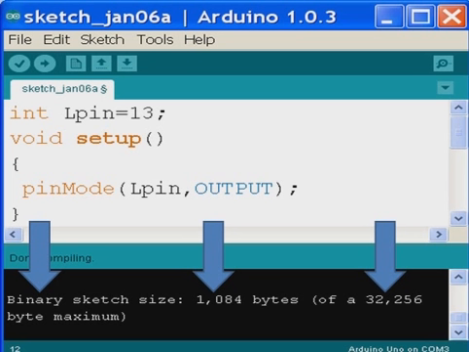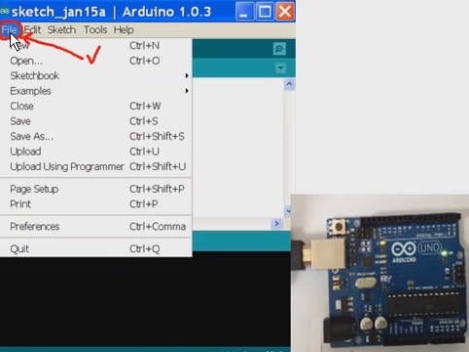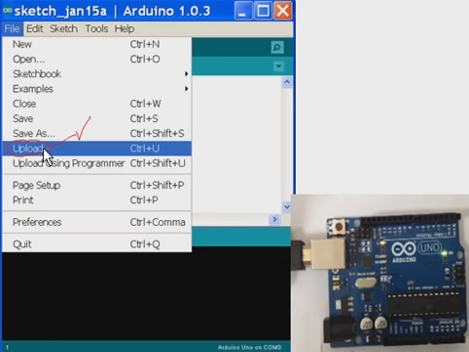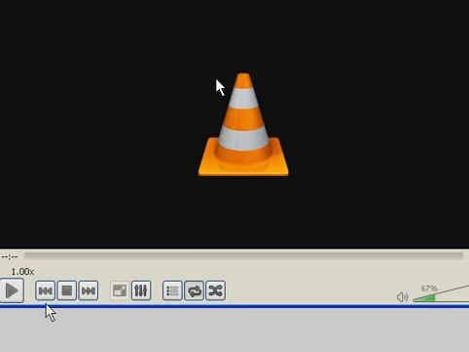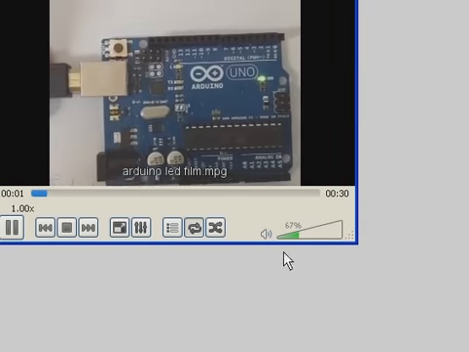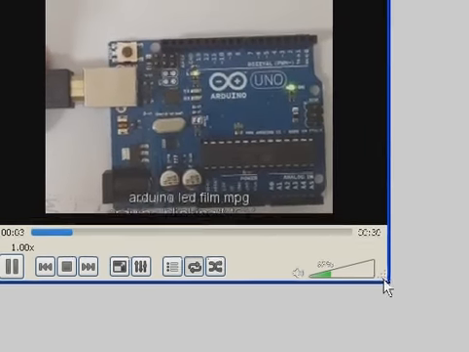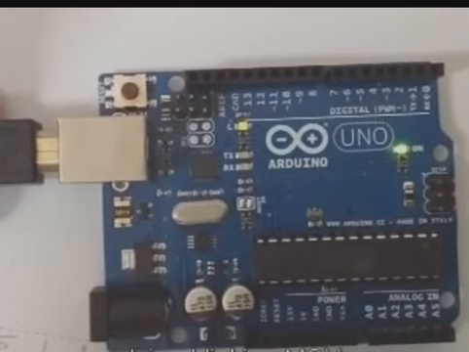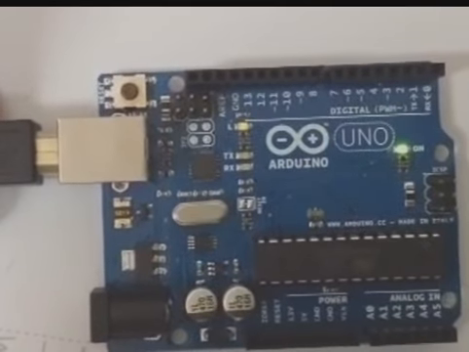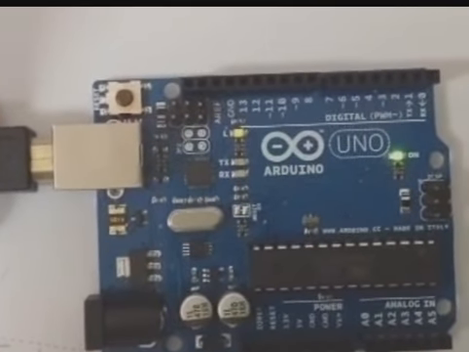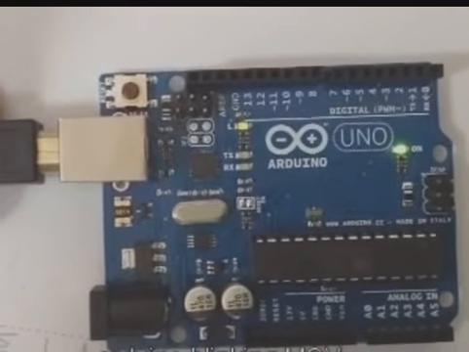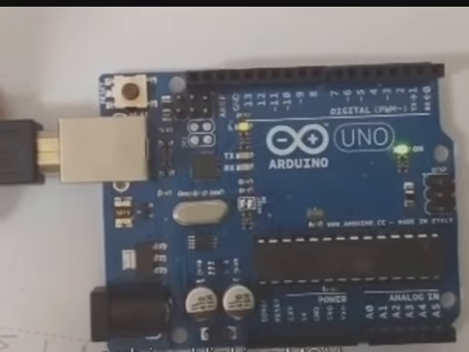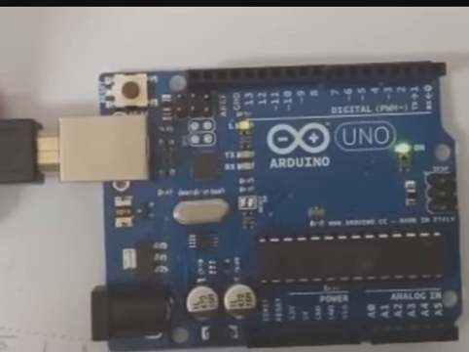Now I go to the menu again. I click on File, and I click on Upload. And it's going to send it to my Arduino. And as you can see, it works. There's my Arduino, blinking away. Beautiful. Just beautiful.